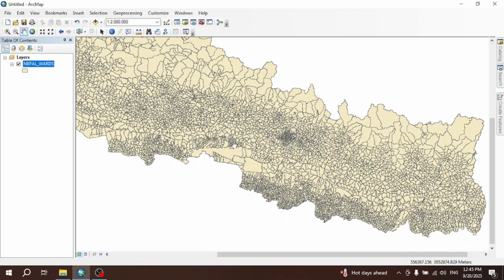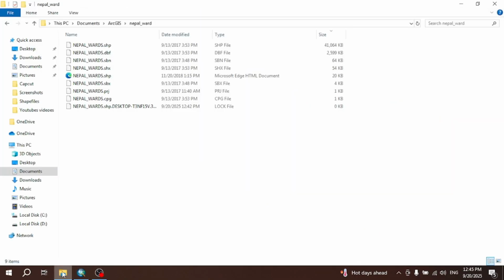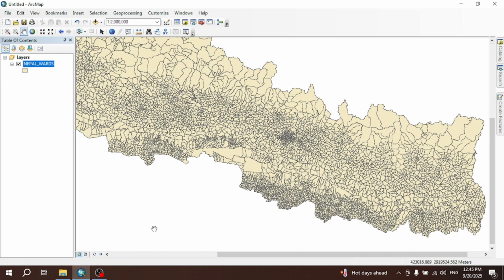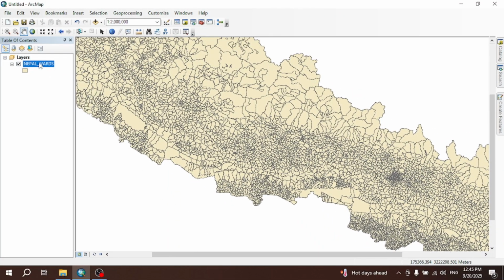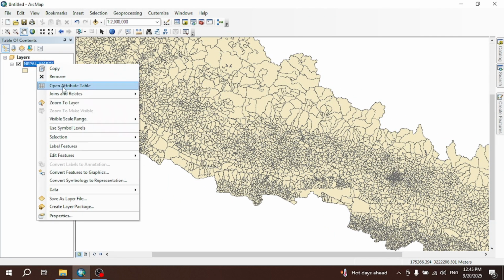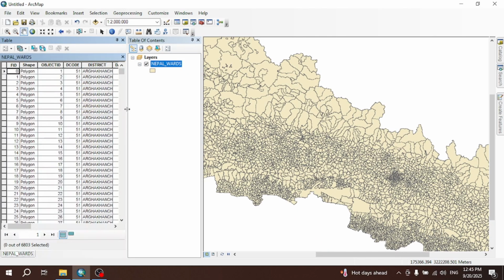Okay, now let's move on to another important file. The other important file is the .dbf. It is the database file. Okay, let me go to the map and show you what the .dbf file is. When you go to the Nepal Wards and see its attribute table. Attribute table means the table which holds the data.